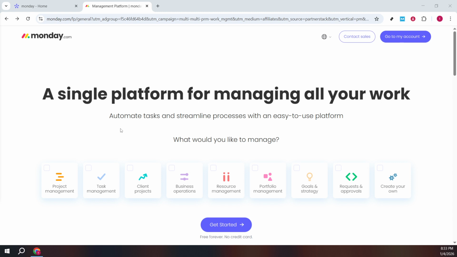Start by opening your browser and going to Monday.com. On the home page, look for the Get Started button and click it. This begins the sign-up flow and takes you to the account creation screen.